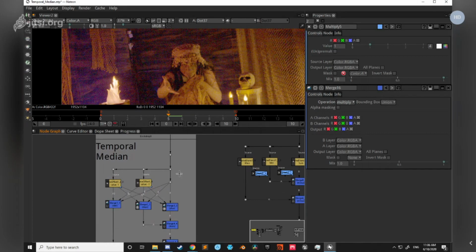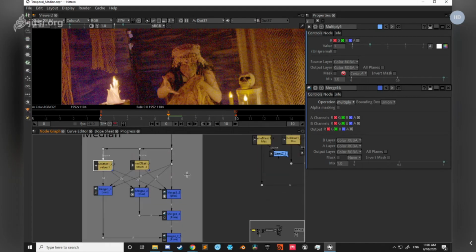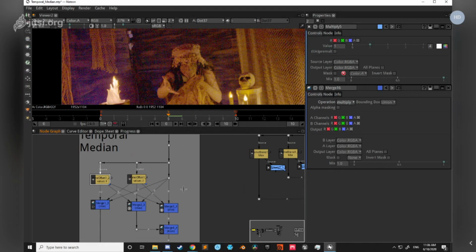But in this setup, it's from the current frame that we're viewing, and we're actually using the time offset to go back 1 frame and time offset to go forward 1 frame. And a median is the most common value. It's not the average, which can be quite different. It's the most common value between those 3 frames.